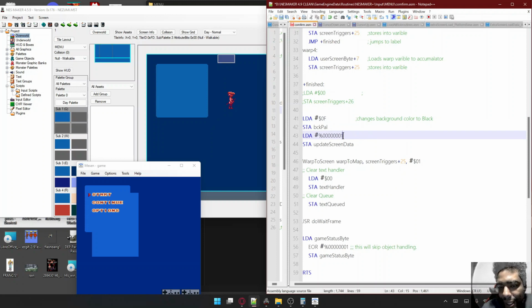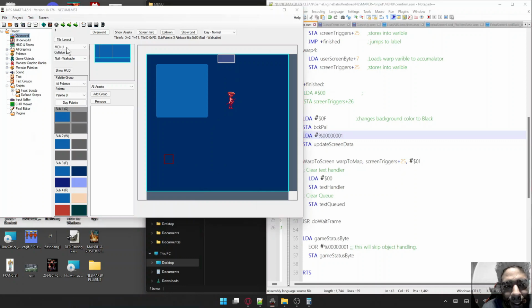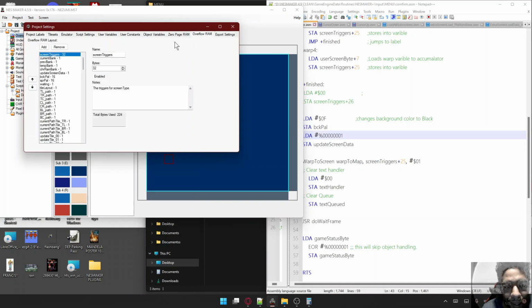And the update screen data, we're trying to figure that more out. Let me go to project settings and see if it was written out in Nesmaker. Let's see if I can find it. Here it is. 0 palettes, 1 tiles, and 2 attributes. This is old. I don't know if this is it.